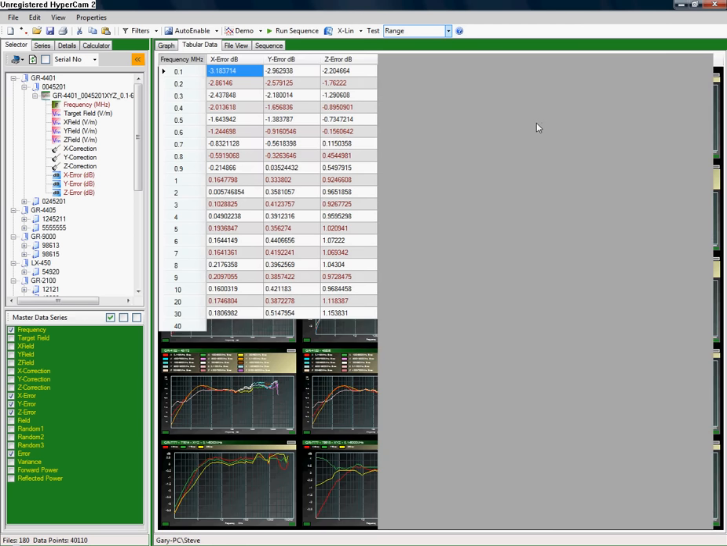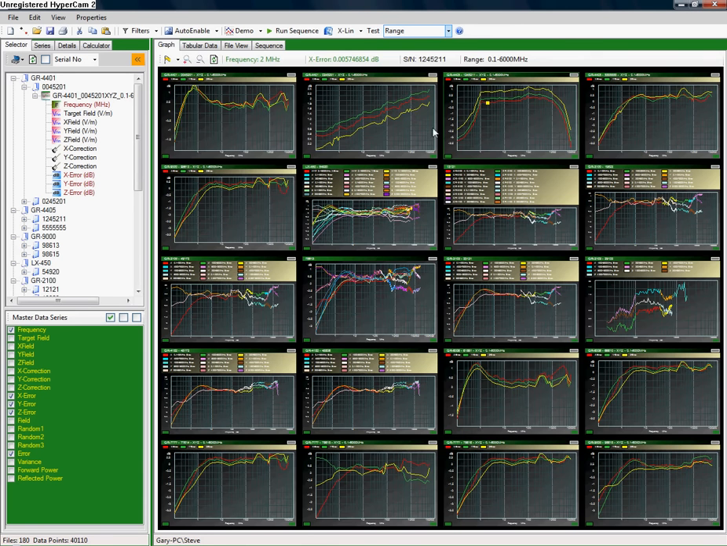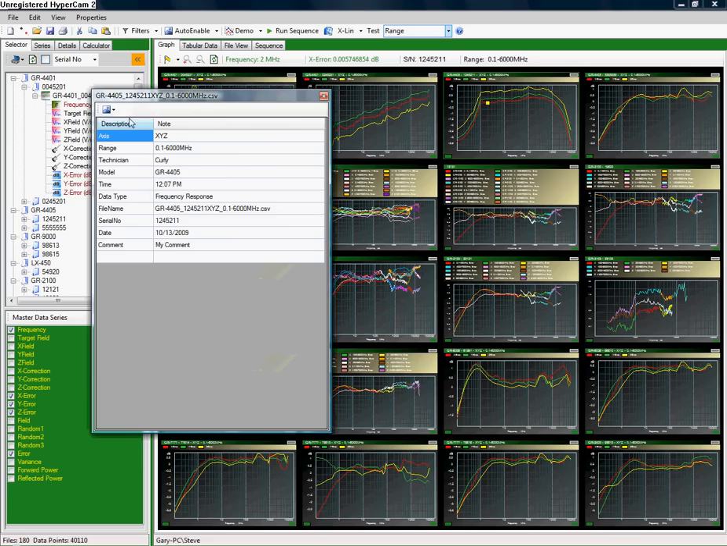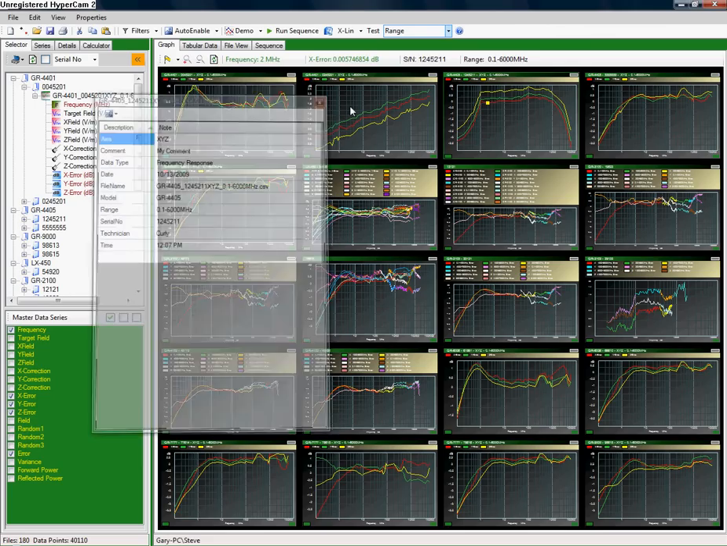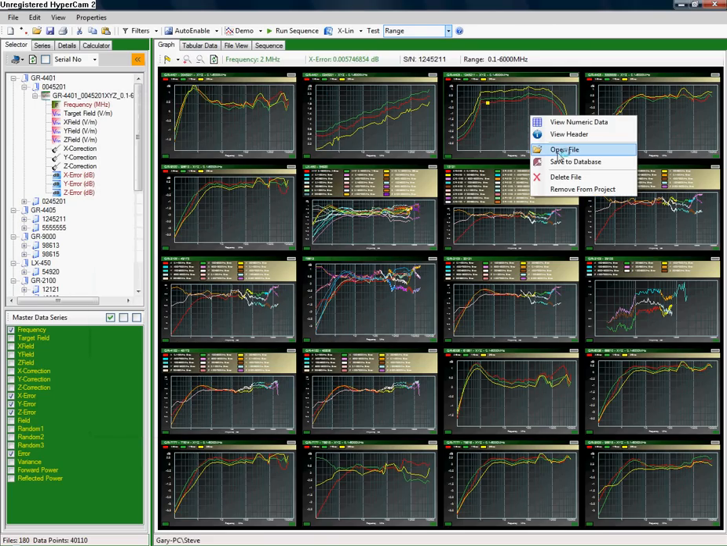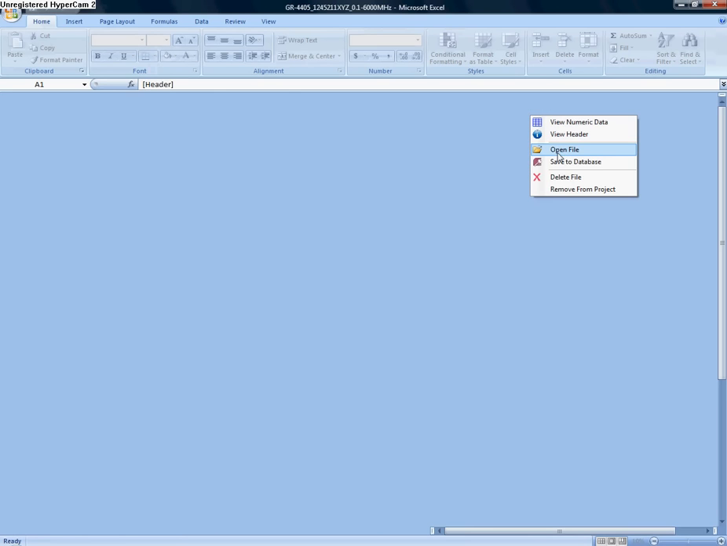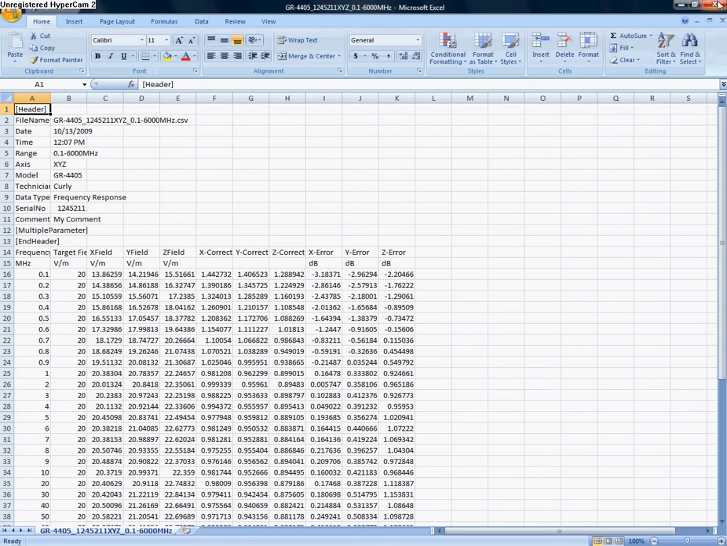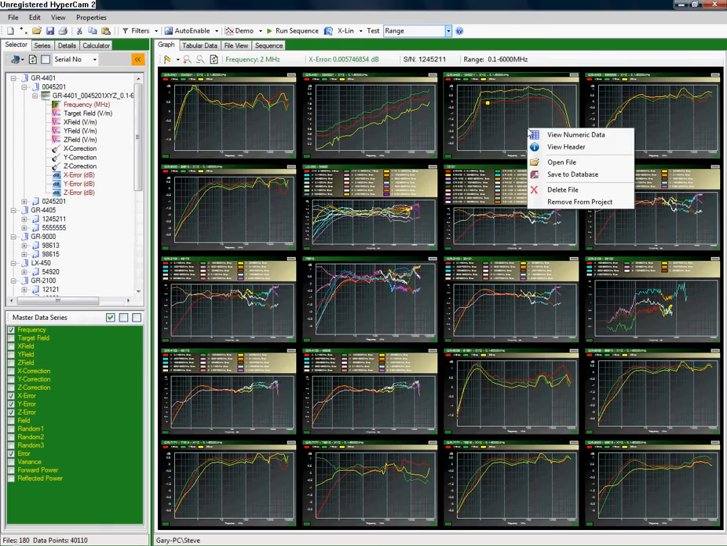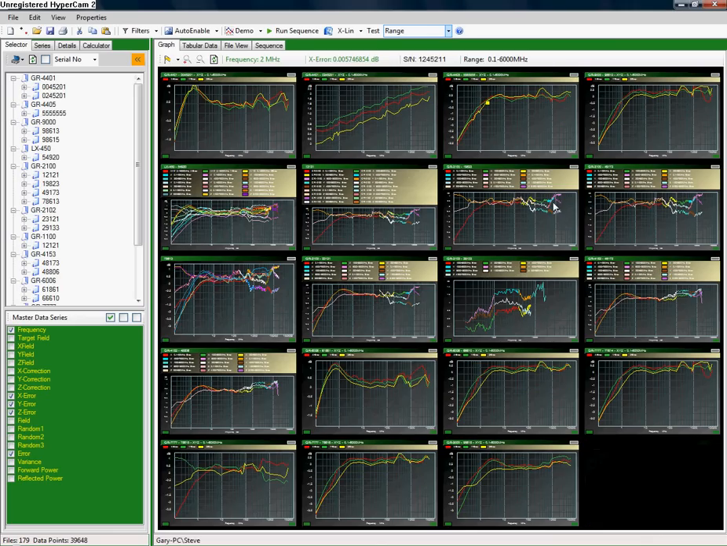So you can view this data in a tabular form. You can view that file's header, and this is sortable. You can open that file in Excel, or it'll open it in Notepad if it's a .txt. You can save that data directly to an Access database. You can delete that file off the hard drive, and finally you can remove it from the project, which I'm going to do. And now our file count went down to 179.